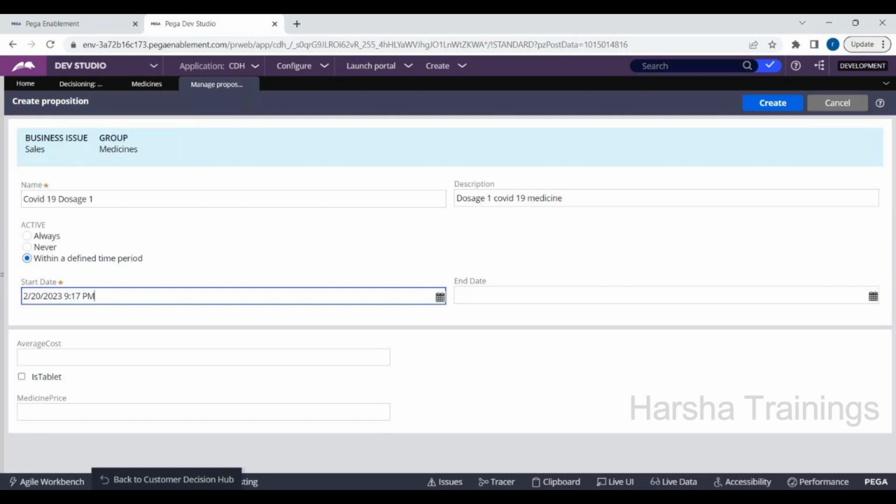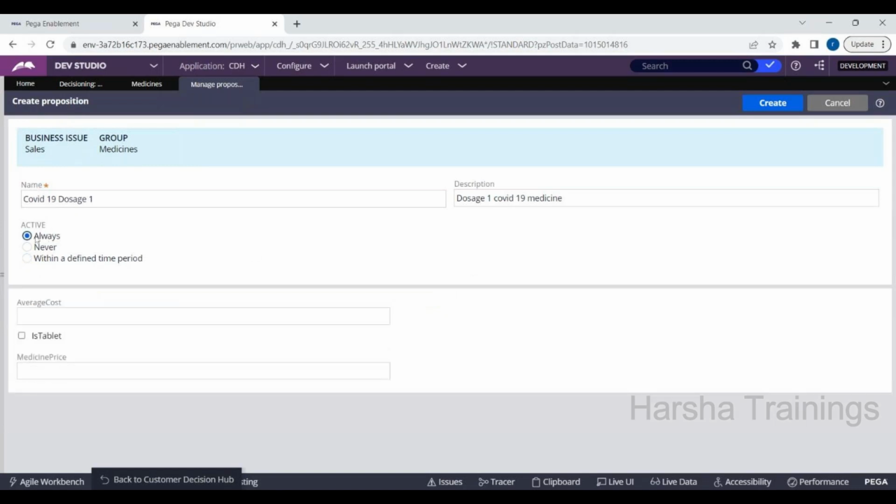Just like festival discounts. For example, you want to promote some 50% discount on, let us say, Republic Day or Independence Day. So you just select only that particular day. Then only it will be active. Remaining all the days it will be inactive. Inactive means it will not be promoted. It cannot be promoted. That is what you have to remember here. Okay, so now I select always.